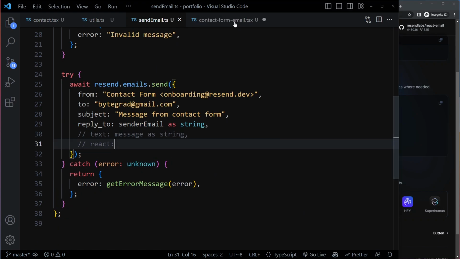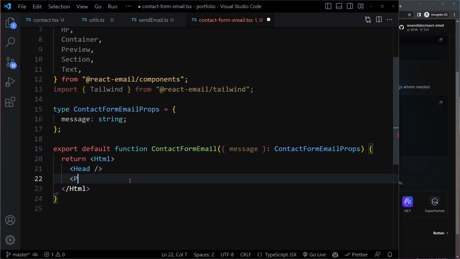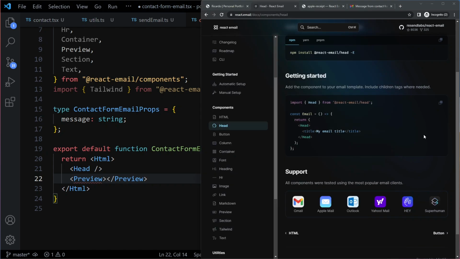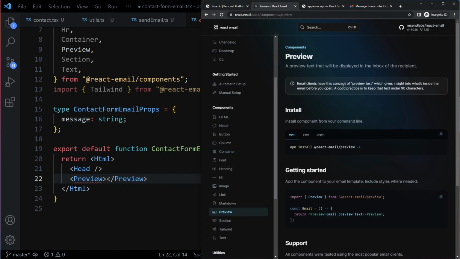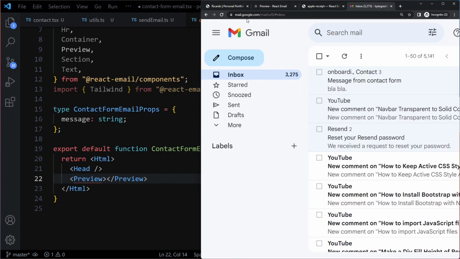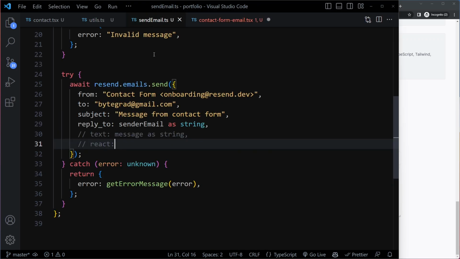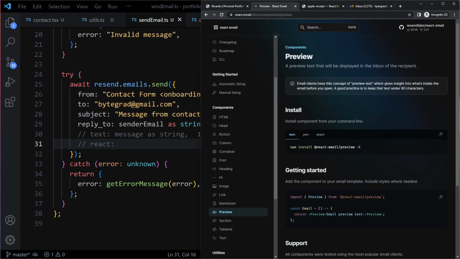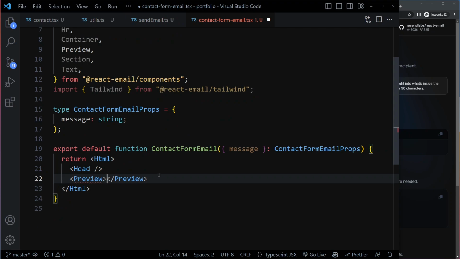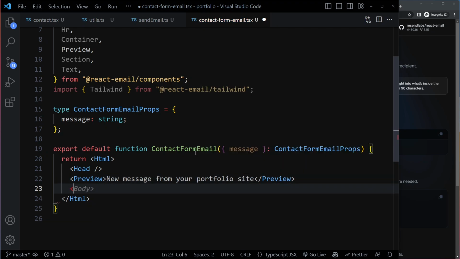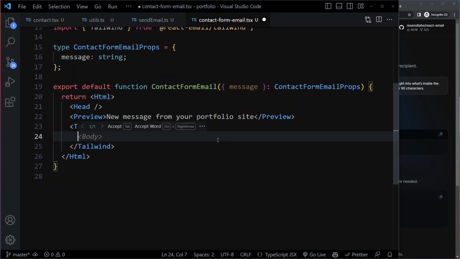All right, so we'll have head. Now we have that preview as well. Email clients have this concept of preview text. So it's basically just going to be a short snippet of text. We could use that, but I think we are already doing that here, so we'll just quickly add that here as well. So preview, we can just say new message from your portfolio site. And then we're going to have body. Now we want to wrap everything in the body in the Tailwind component so we can use the Tailwind classes. So we'll have body.